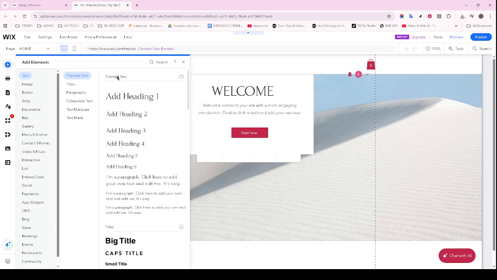Now, look towards the left-hand side of your editor workspace and find the Add button. Clicking on Add will open up a menu with a variety of elements that you can incorporate into your site. Scroll through these options until you locate More. Under More, you'll find various additional functionalities you can integrate. But what we're interested in today is the HTML iframe. Click on HTML iframe to add this element to your page.